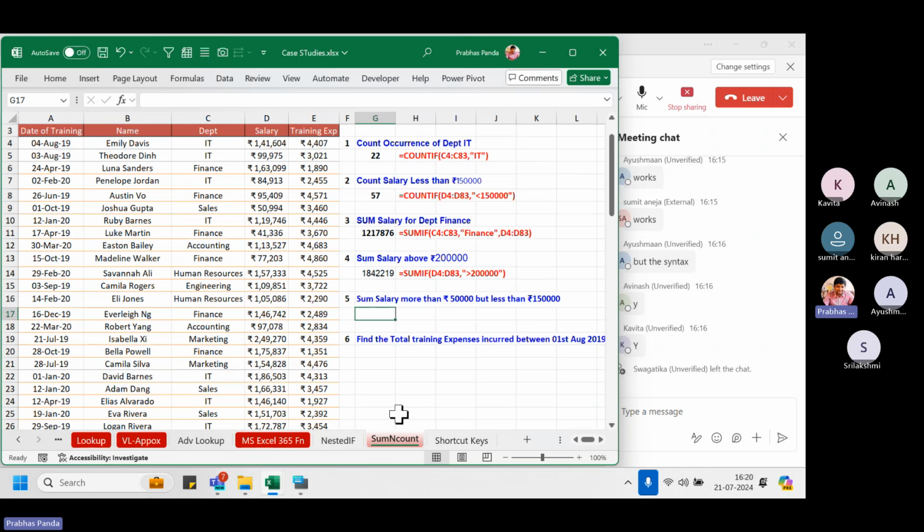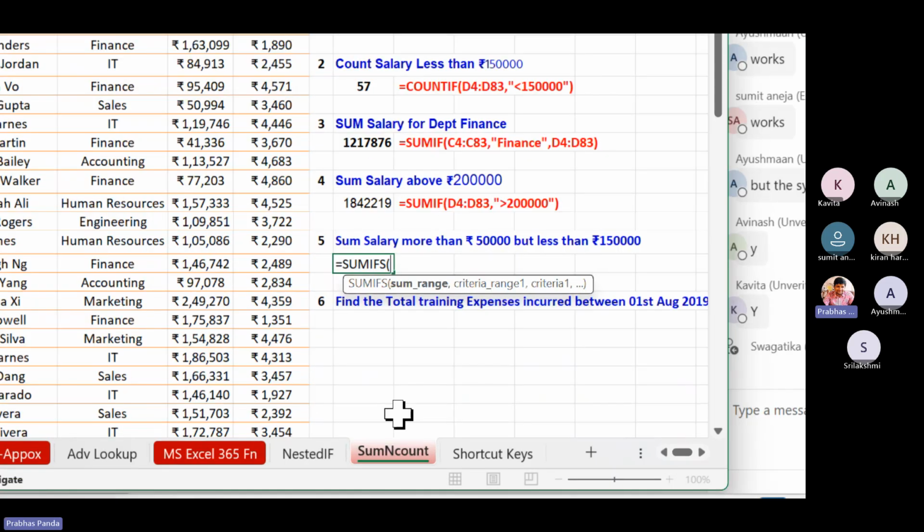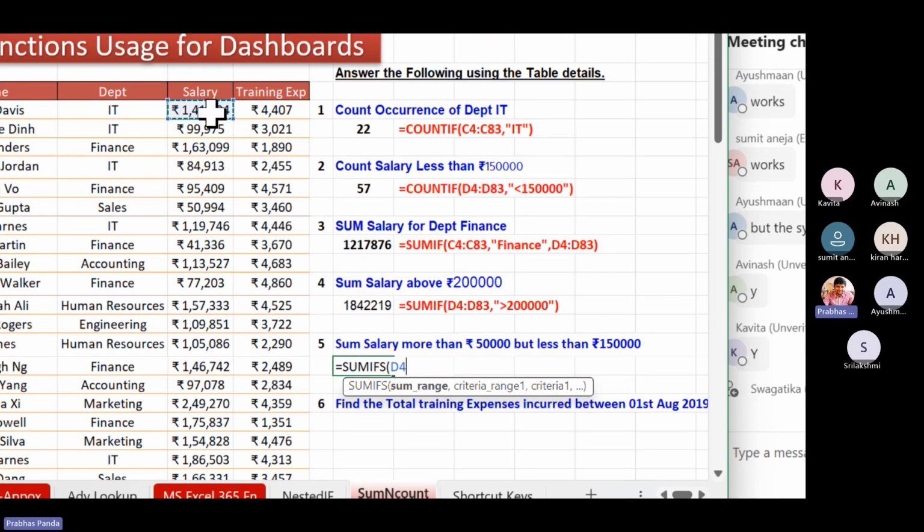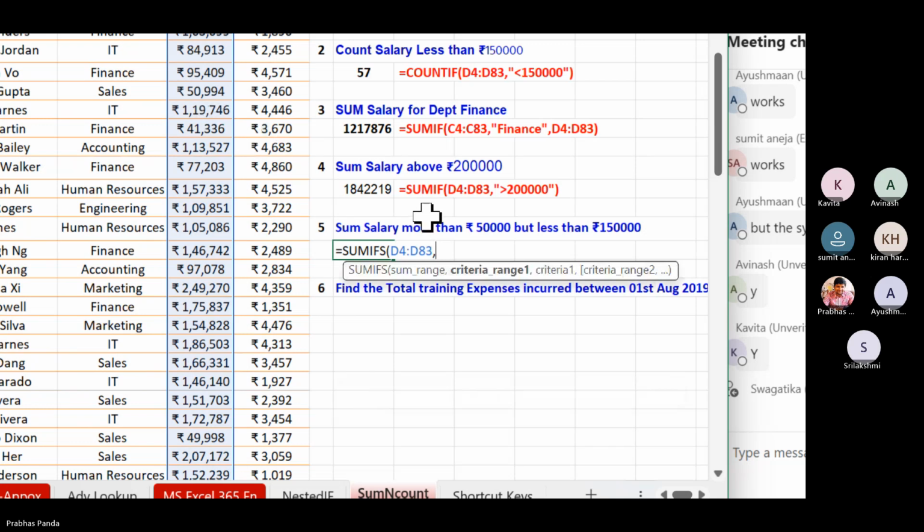Whenever you have more than one criteria based sum to be done, you have to go for the formula called SUMIFS. Very powerful, but a bit peculiar also. You need to be very focused. Just watch my screen. It demands some range. Which range will we be applying the sum formula on? The salary column. I did it. Then it asks me criteria range 1. Now you tell me what would be the answer. Whether it is wrong or right, forget about it. The formula demands criteria range 1. What would be your answer?